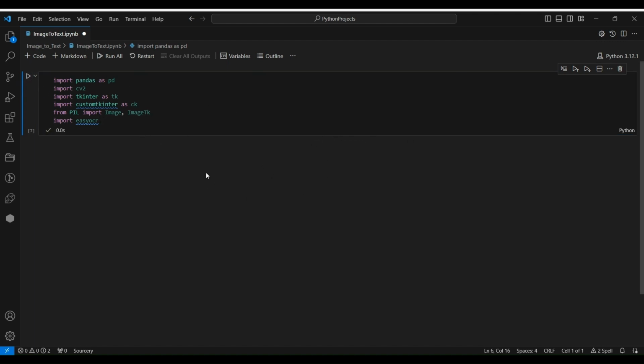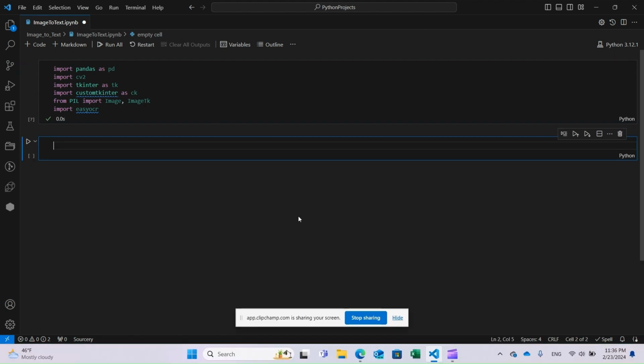You might get some errors here saying that, for example, there is no module called CV2 or pandas or Tkinter. That means this library is not installed on your computer. You need to install it first using the pip install command, and then you go back to the code and import it. Now let's build the app step by step.